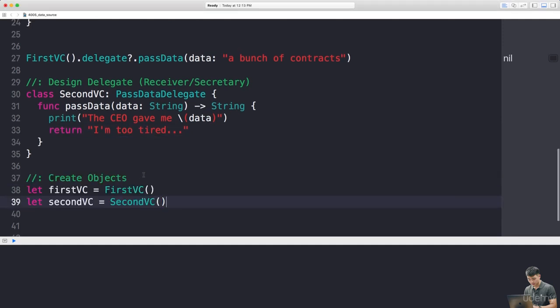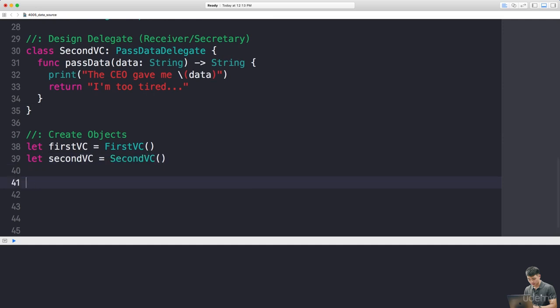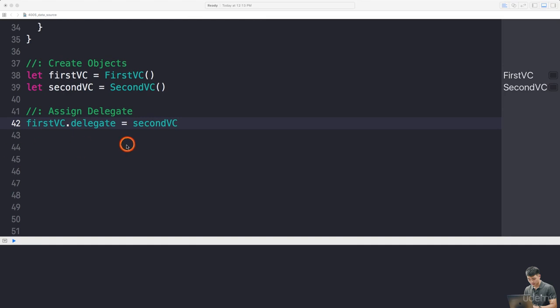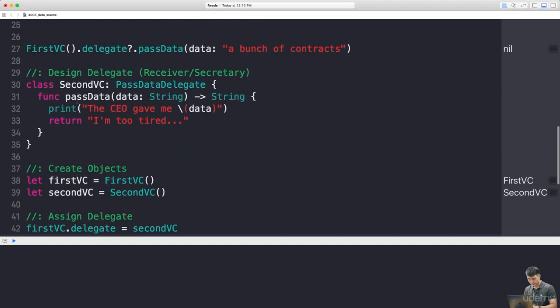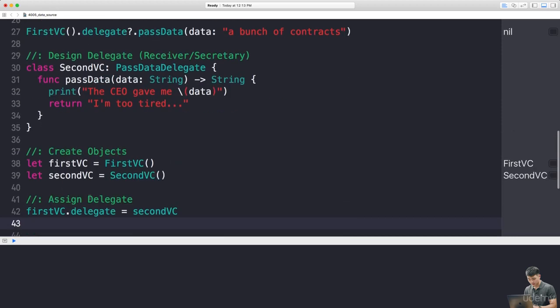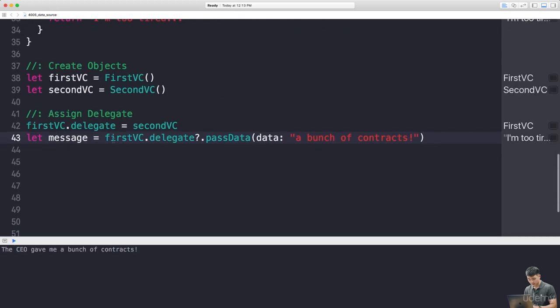Now create two objects, first VC and second VC. Everything should be identical to what we've done in the past. Let's assign a delegate: first VC.delegate equals second view controller. And then let's attempt to call the delegate method, which is pass data, like this. First VC delegate, you're running the pass data function method.